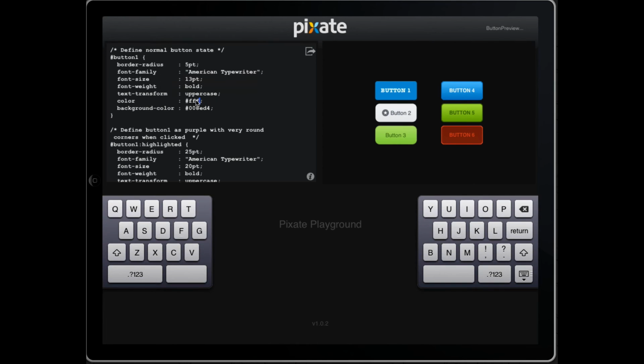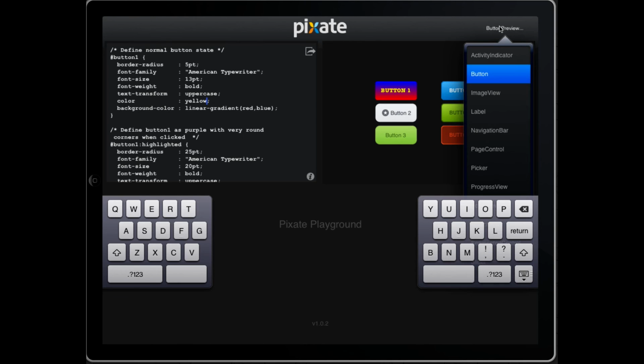You can see if I come in here and I change, you can see the button change there, or if I change the background color, let's say to green, or even I can do a linear gradient, let's say from red to blue. There, change this maybe to yellow, make it really ugly. There, you can get the idea. So I'll just run through and show you some of this.